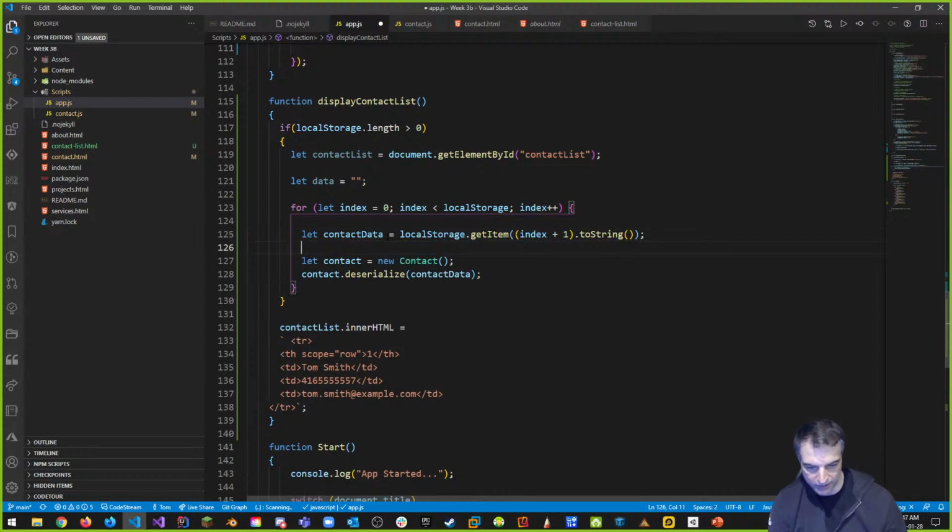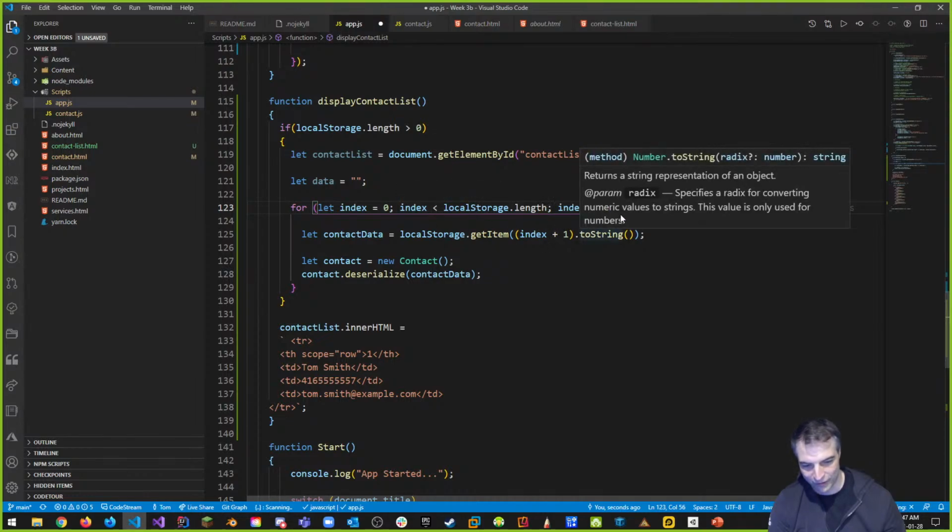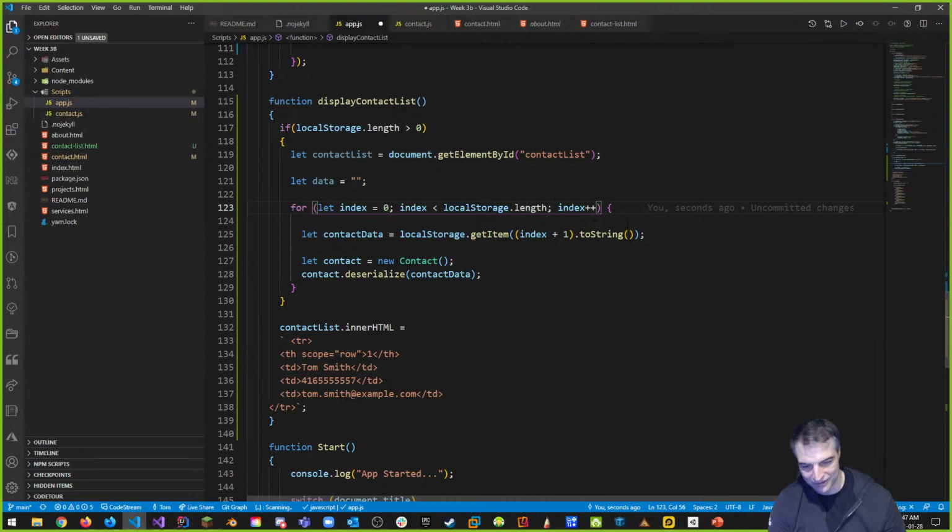So several steps. One thing is I want to get a reference to my contact list. I want to set up an empty data object that I'm going to add to later on. I want to make a for loop that goes from 0 to my local storage dot length. That would be nice if I didn't put that in. To my local storage dot length, all right? And then I'm going to set up my contact data as I'm going to look at my index, whatever my index is, plus 1. Convert it to string, and that is going to be my key that I'm going to return the data from local storage and store it in my contact data.